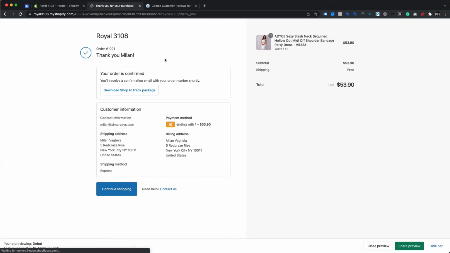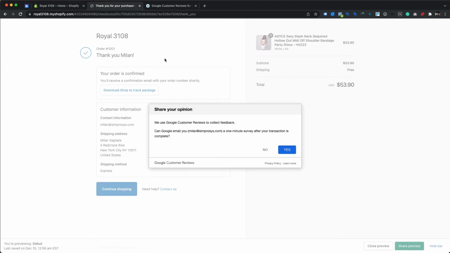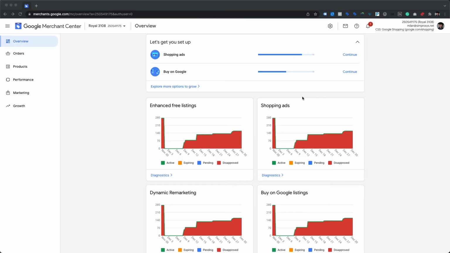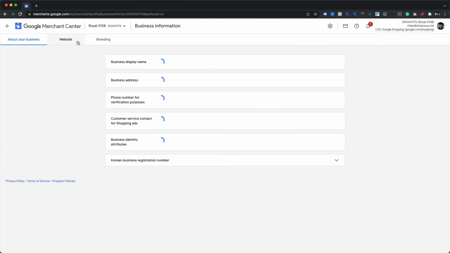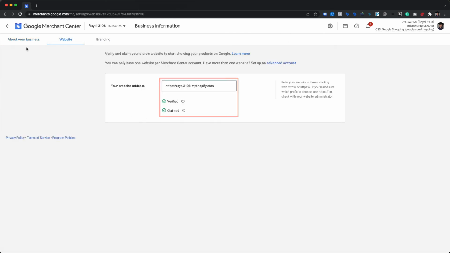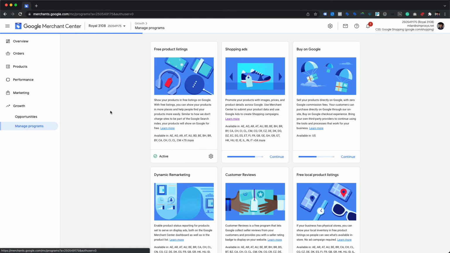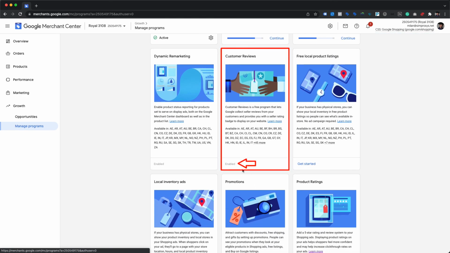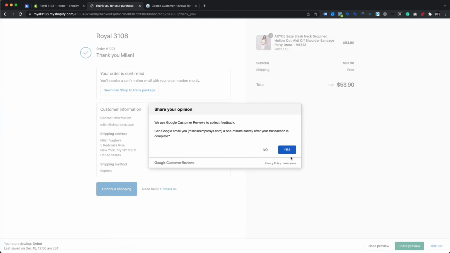If we have completed the technical integration for opt-in module in our Shopify store admin, as well as configured the Google Merchant Center account correctly, the opt-in module will appear seeking for our consent to send an email survey. Important note: to complete the technical integration, the correct configuration of Google Merchant Center will also be required. 1. Having our store's primary domain already verified and claimed. 2. Google Merchant Center account enrolled with the Google Customer Reviews program. We can be sure of completing the technical integration successfully because it displays the opt-in module.